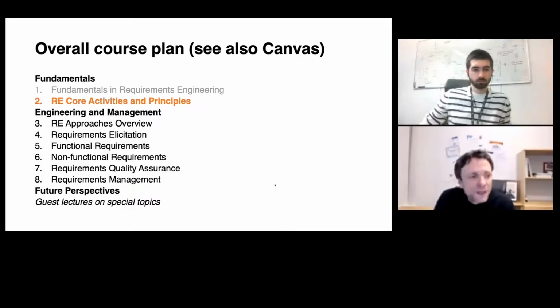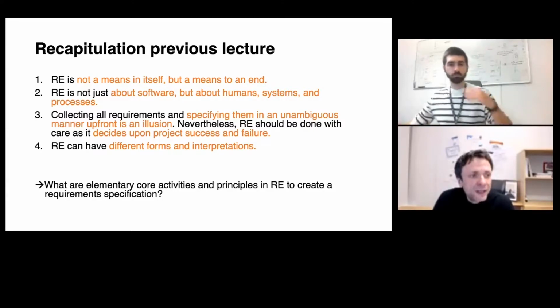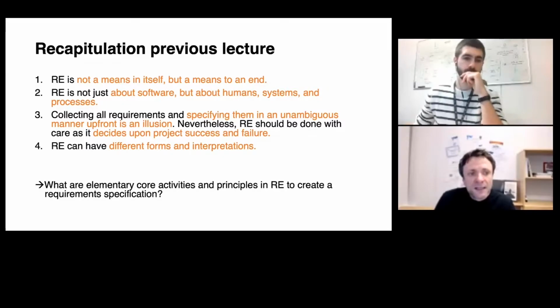next lecture, starting with the engineering approaches and discussing requirements engineering in context of these engineering approaches. Now, before starting, let's recapitulate the previous lecture. In the last lecture, you learned many things, I hope. Among them, 4 key essential takeaways. Number 1 being that requirements engineering is not a means in itself, but a means to an end.